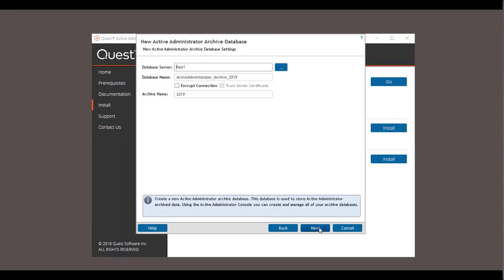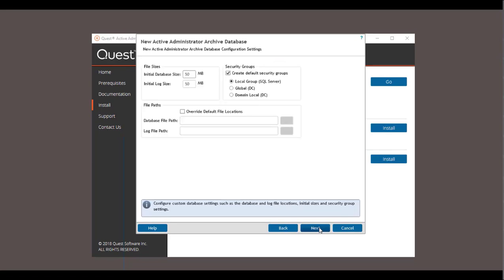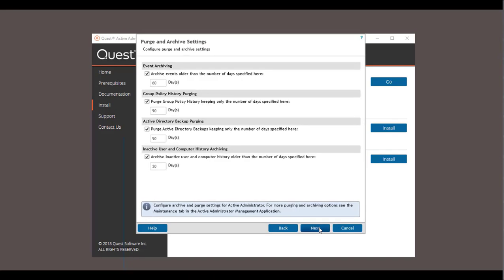Now we need to create the archive database. It's the same process as the last database creation. This is the same configuration settings as the last database. Just click Next to go through it. Here's where you set all the purge and archive settings. This will keep your database at a manageable size. All these settings are in the amount of days you keep.